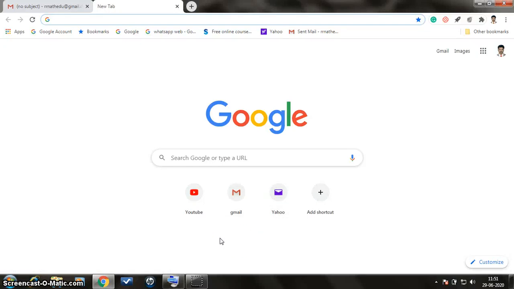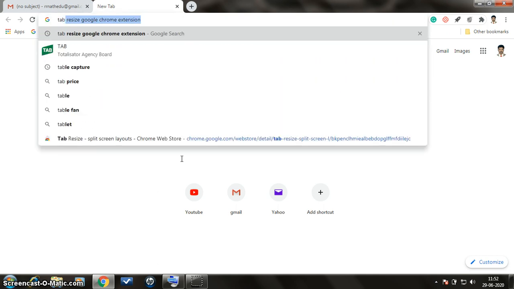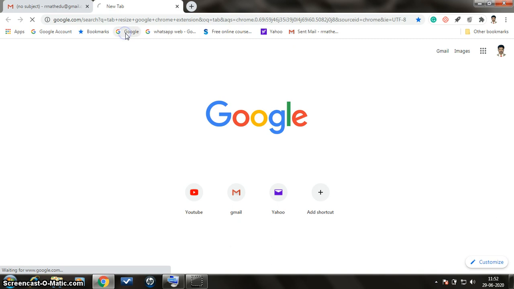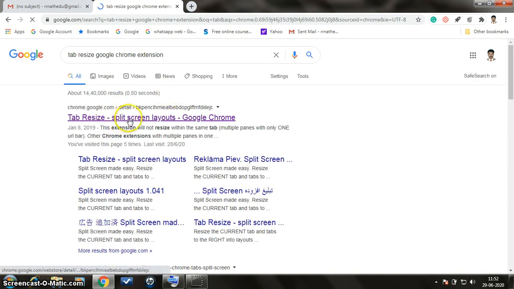We will be learning today about a Google Chrome extension called Tab Resize. You know pretty well that the presenter can show only the full screen in a Google Meet session, and otherwise there are some screen layouts. But going for tab resizing and showing a different compartmental presentation is very difficult. So Google Chrome has a dedicated extension called Tab Resize for Google Chrome. You can type it, just go to Tab Resize split screen Google Chrome extension.